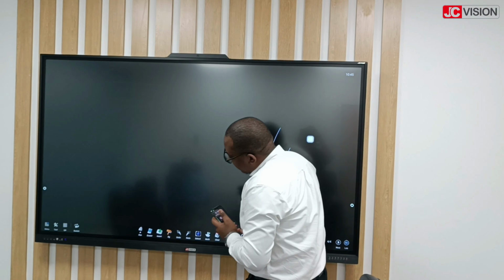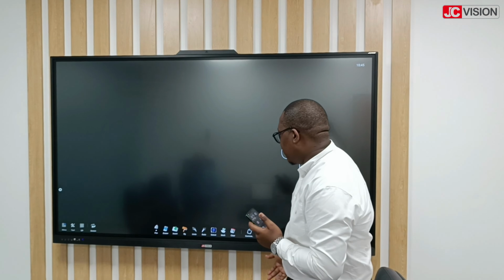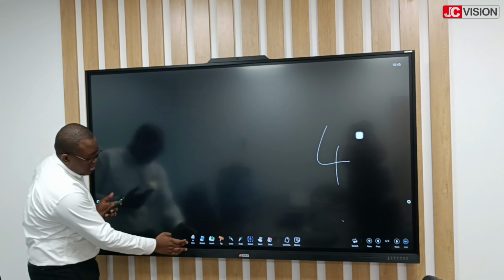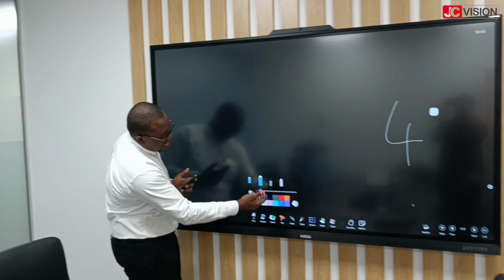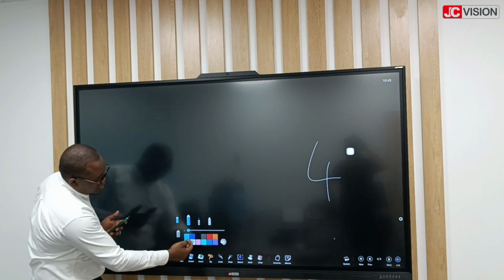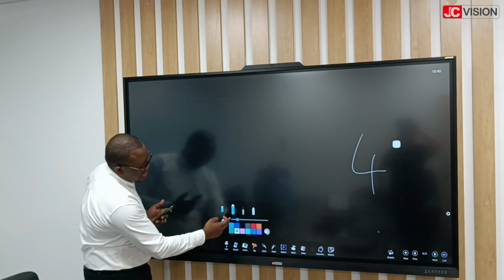Now I'll come back to the bottom part of the whiteboard, starting with the pen options. When you click on the pen option, you have different types of pens, and also different colors at the bottom. You can also change the size, the width of the pen. So I'll select a pen, I'll select maybe a blue color, and I'll select the thickness to be 5.